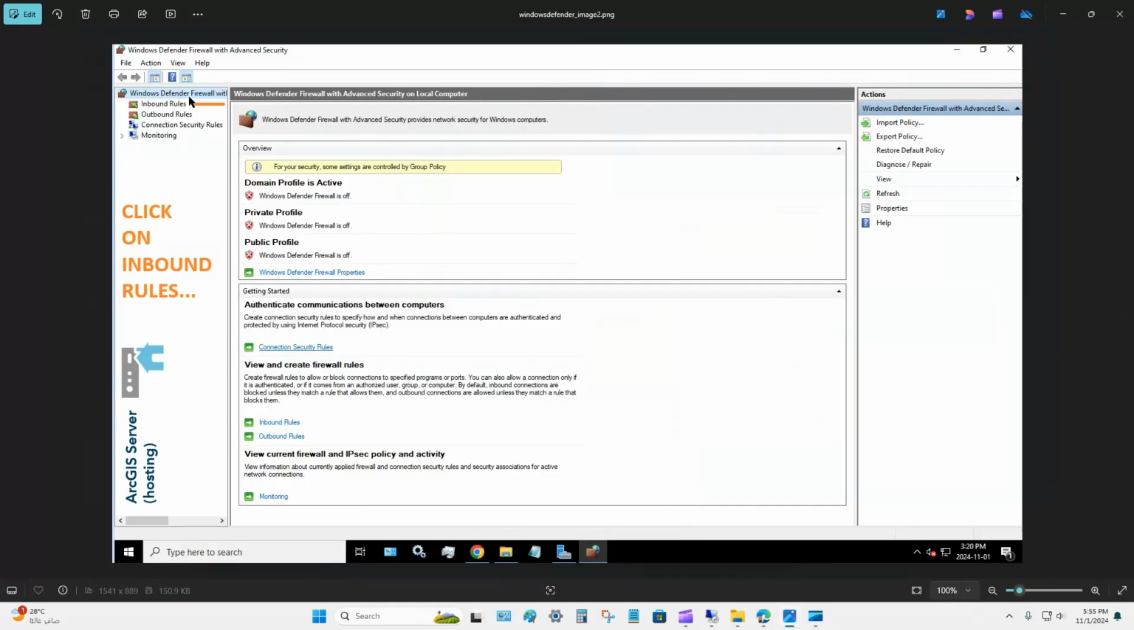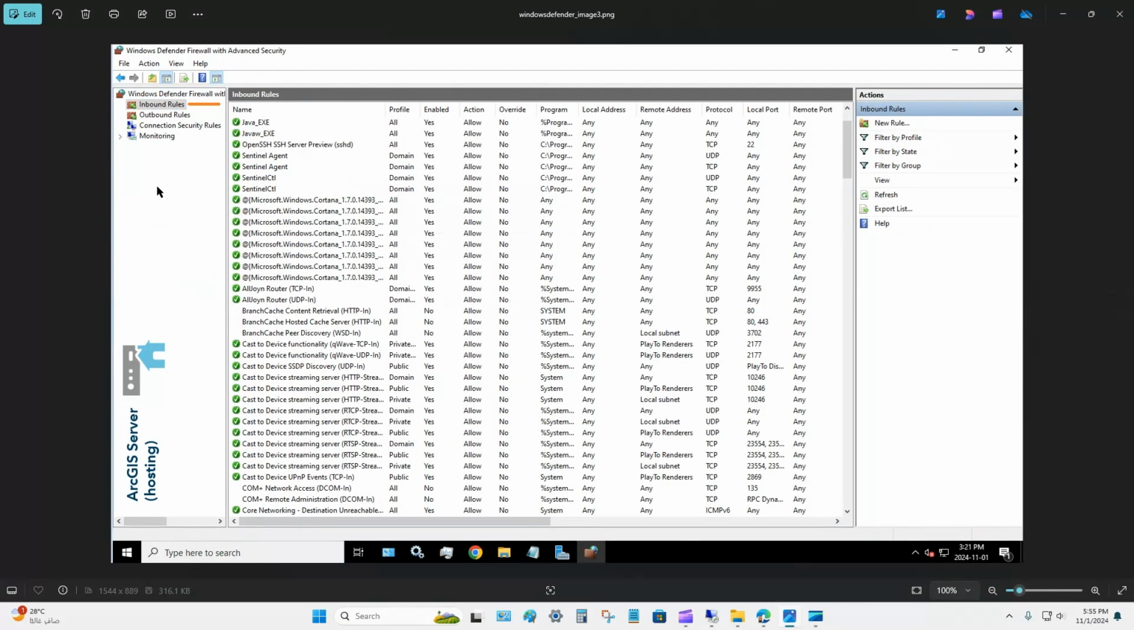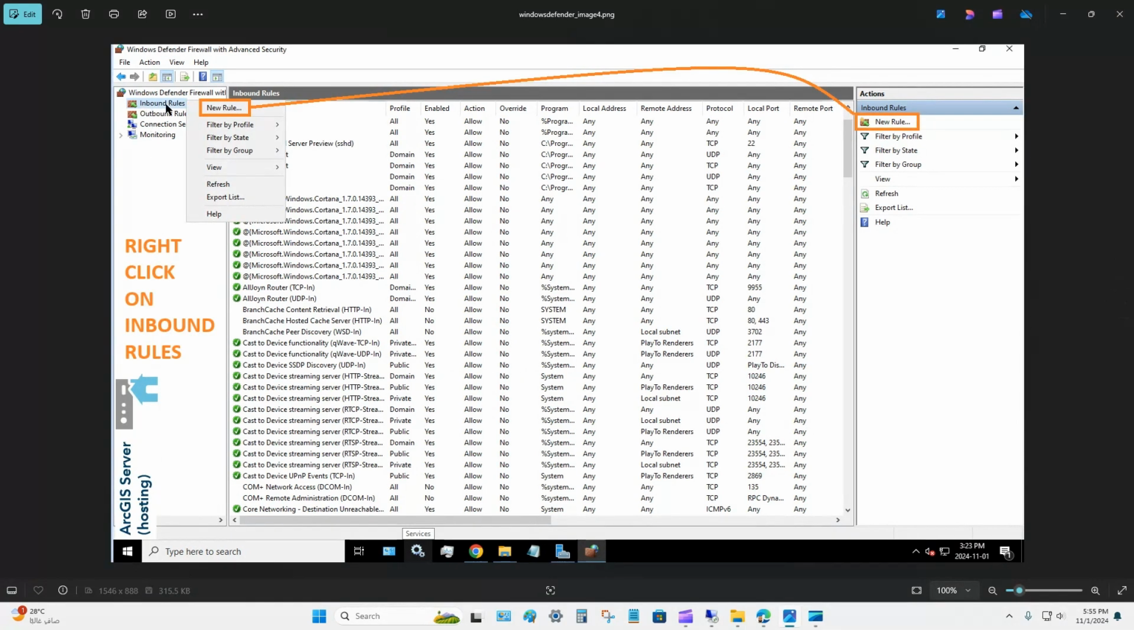And here by default, this first element is selected. You need to click on Inbound Rules. Then you will come to this page. Here you can see the already defined inbound rules. We have to right click on Inbound Rules and click on New Rule, or after selecting Inbound Rules you can click on New Rule on the right side. Both are the same.